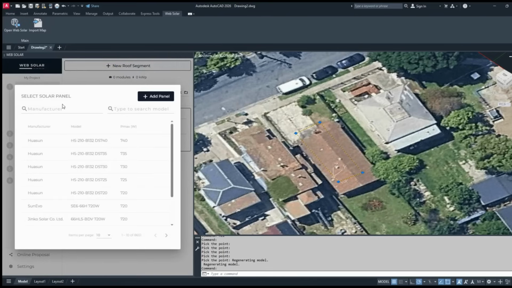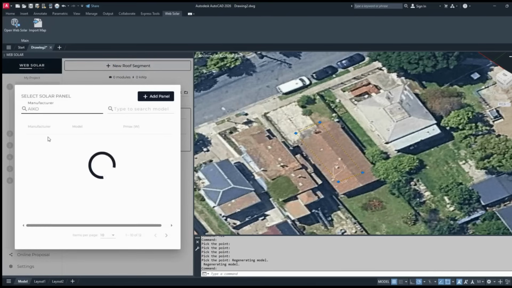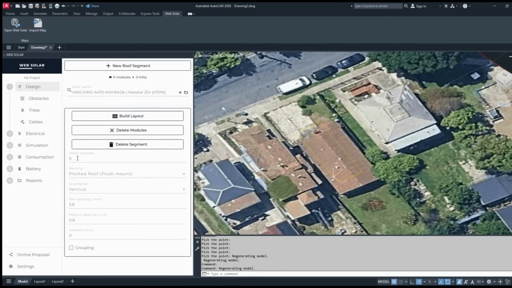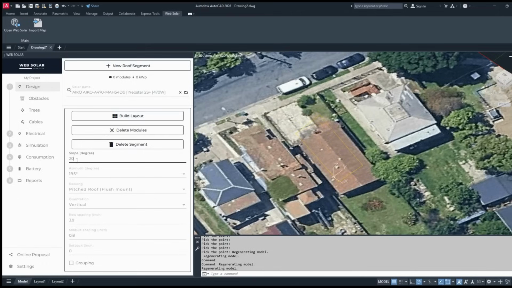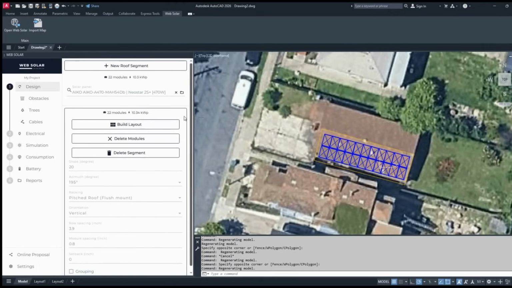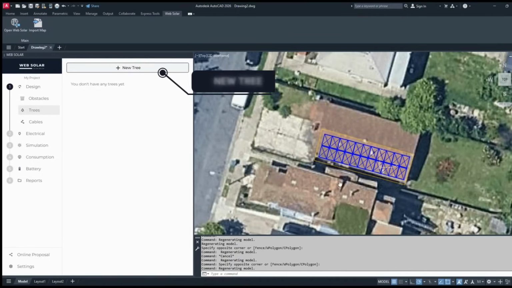On the configuration panel, select the solar panel model. Adjust the slope of roof. Click to build layout to place modules on the specific segment. Go to the trees panel and place the trees on the design.